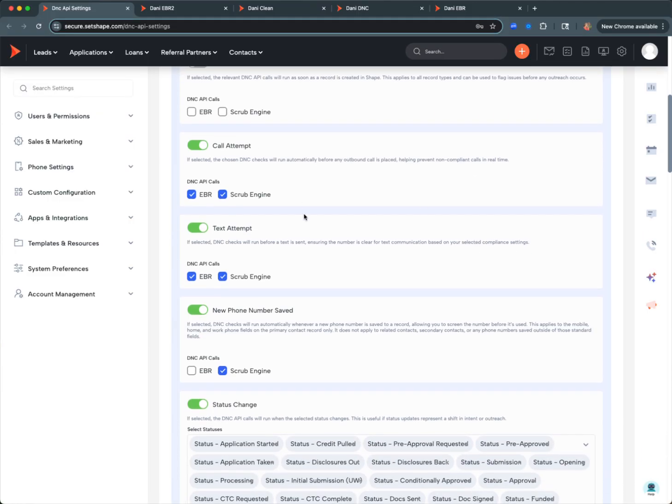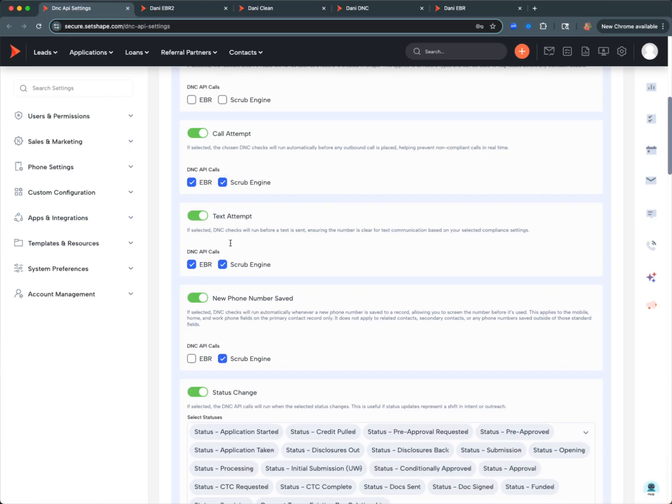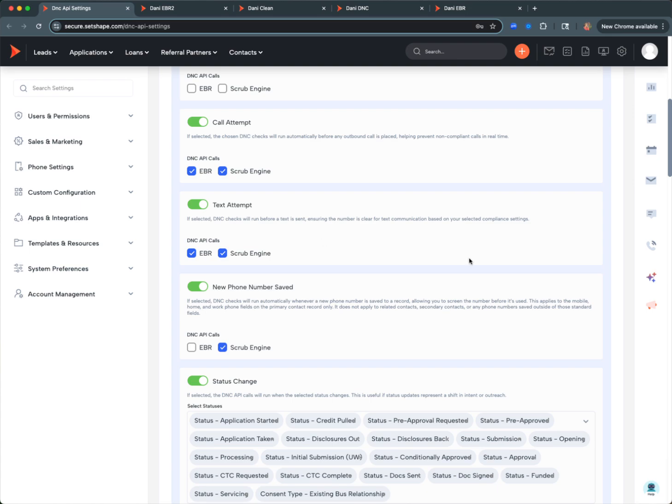In addition, we can check at each call attempt. Similarly, we can also check at each text attempt. Call attempts are typically manually done. However, text attempts can be both manual or automated, so we can even check this upon bulk and drip campaign and trigger initiated text attempts.